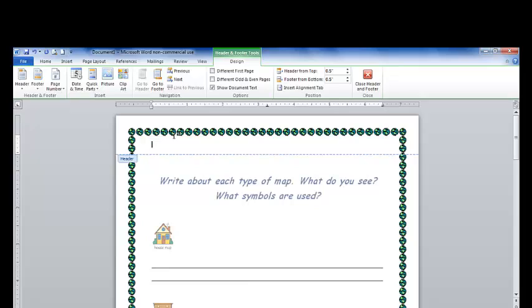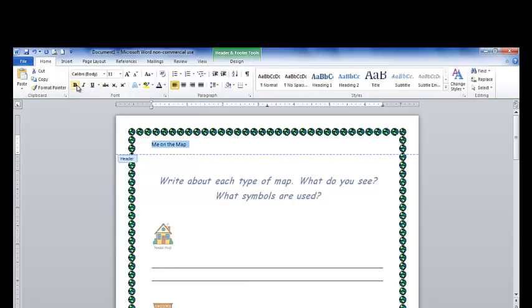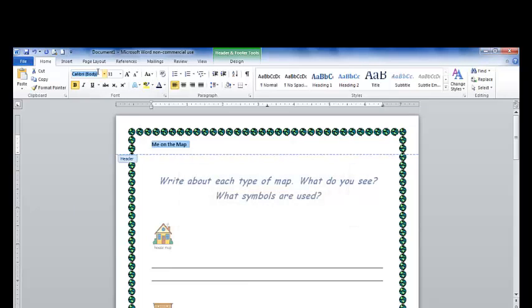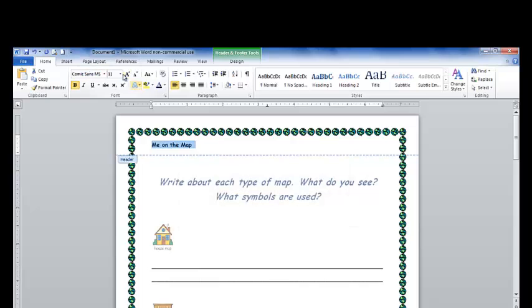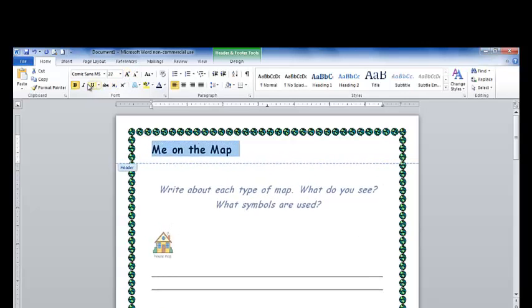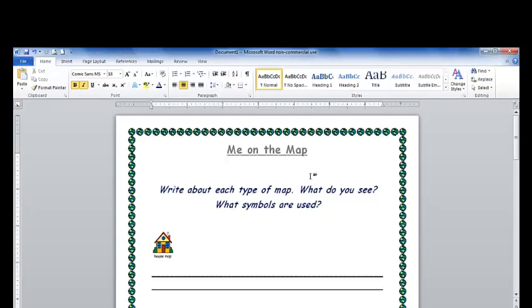You can either type, and my title of this is Me on the Map, and you can highlight this. If I go back to home, I can do bold. I can change the font. I can change the size to make it bigger or smaller. I can underline it. I can center it. And there we have my header.